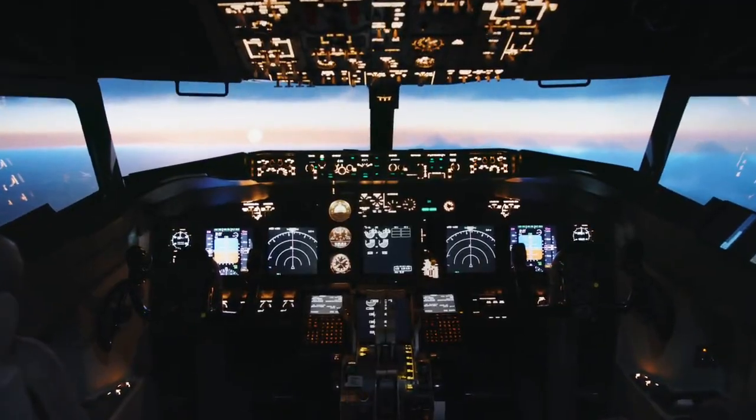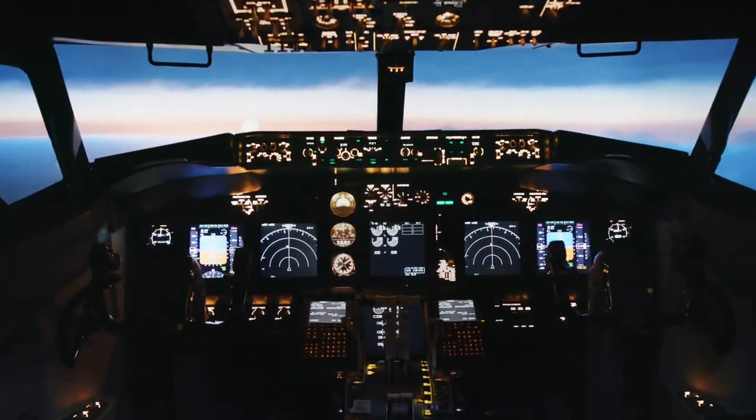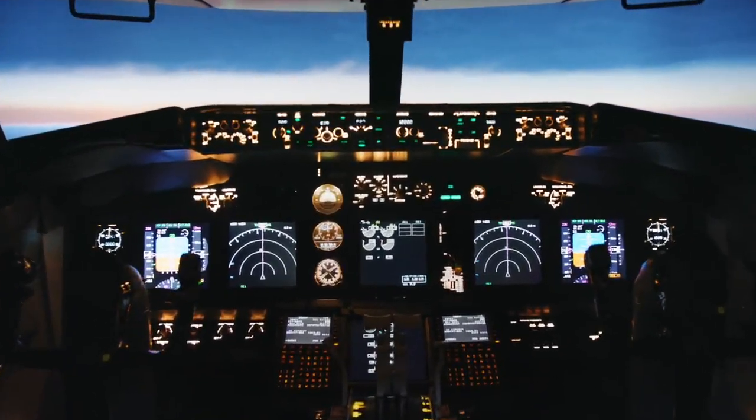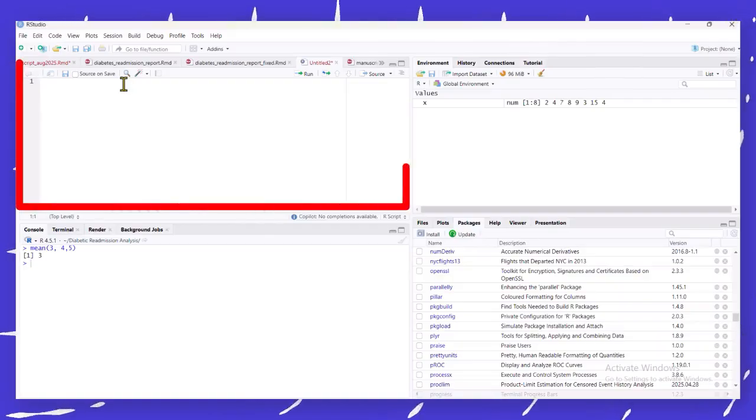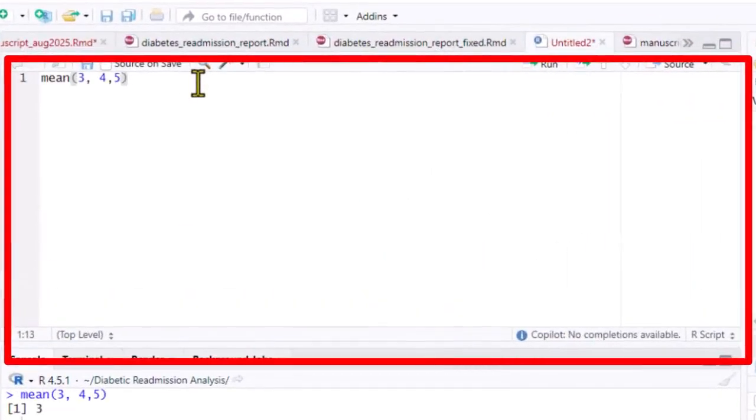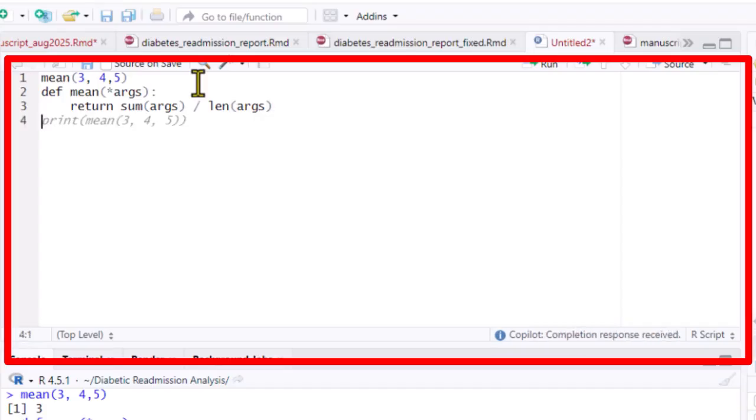The best way to think of RStudio is like a pilot's flight deck. It has 4 main sections, or panes, and each one is a critical instrument. Let's take a quick tour, shall we? Up in the top left, you've got the script editor. This is, without a doubt, the most important part. Think of it like your permanent notebook or your code diary. It's where you write the instructions that you want to save and use again later.